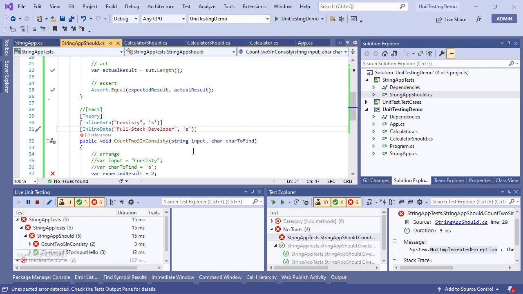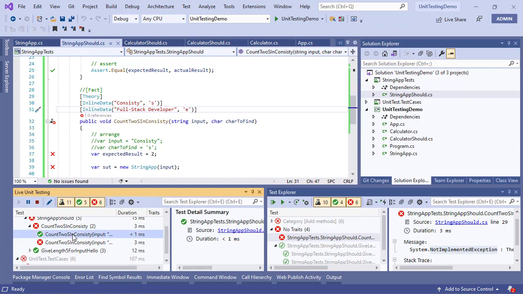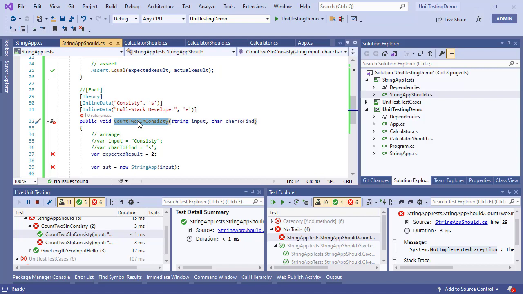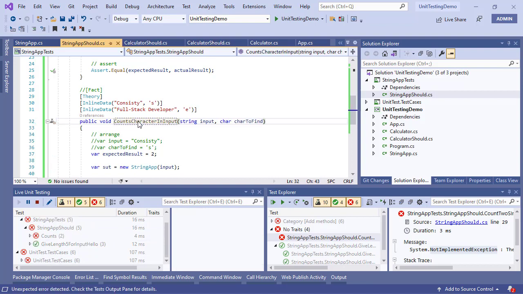And see, there are two test cases that are failing. So let's go ahead and explore that. And I found 2 Es in consistency. We'll have to change this name now, because the name and the input are not in alignment. I'm going to say counts characters in input.